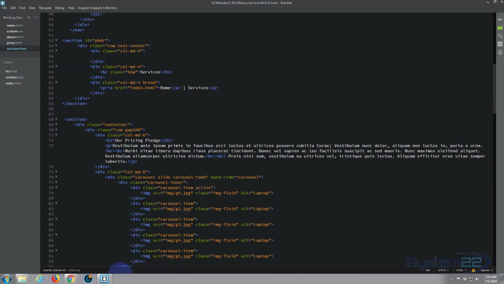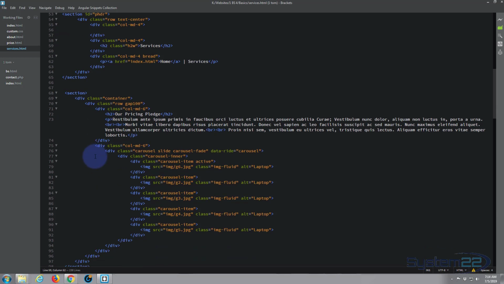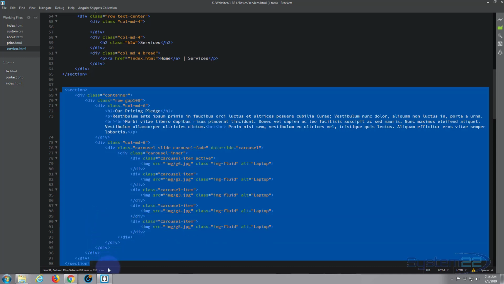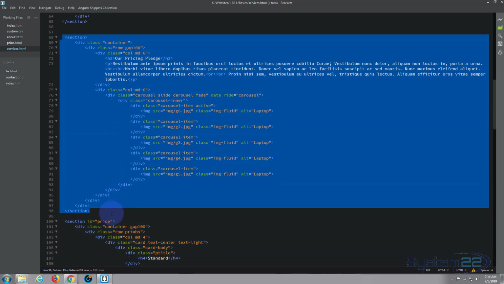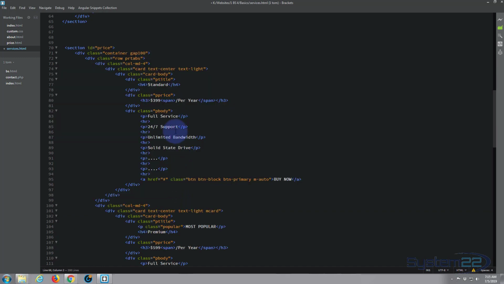Let's go back to our text editor. And here was our first section with a bit of text and a carousel. Let's get rid of that. And let's create a new section, start from scratch. I'll leave the price one down below because we might want to use that section for something else in a minute.